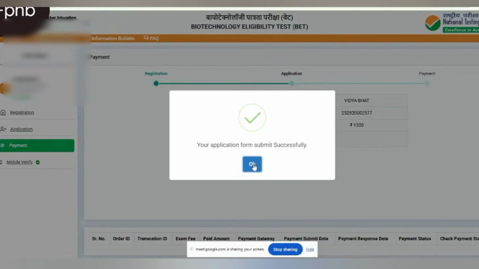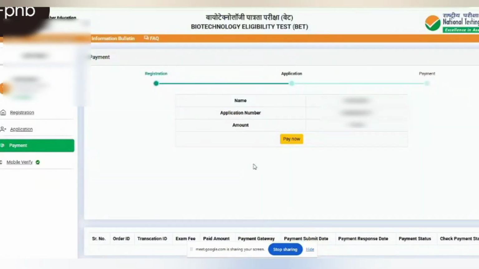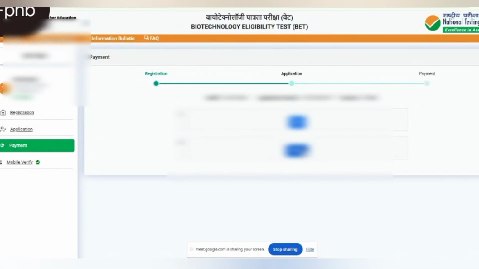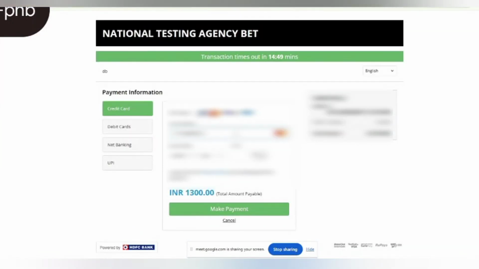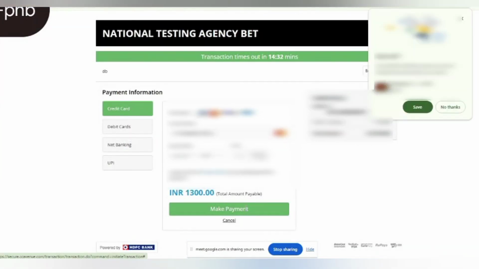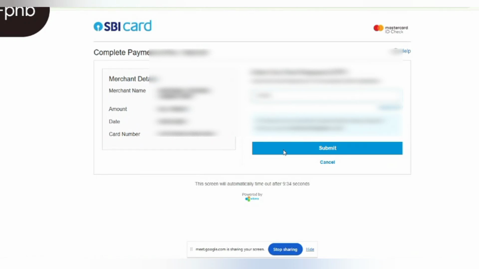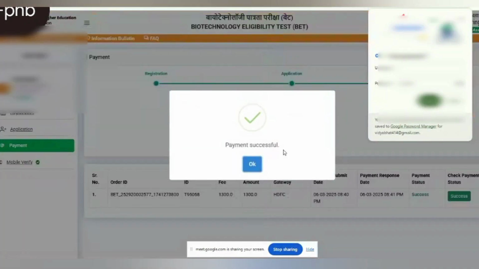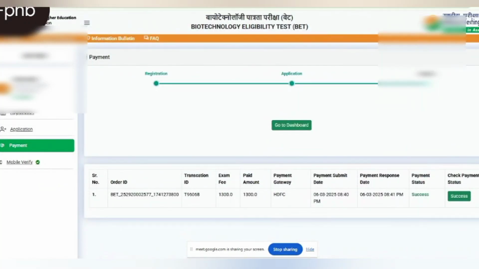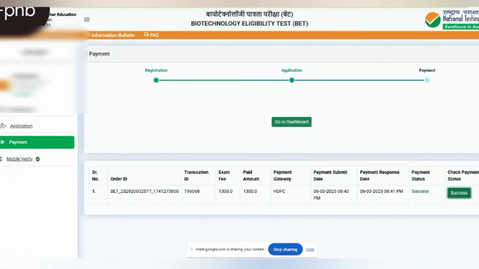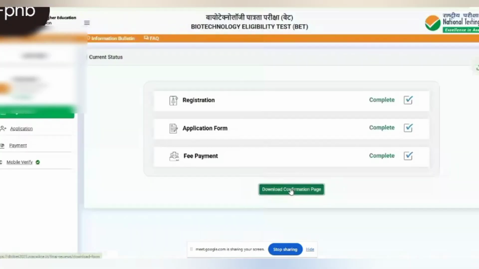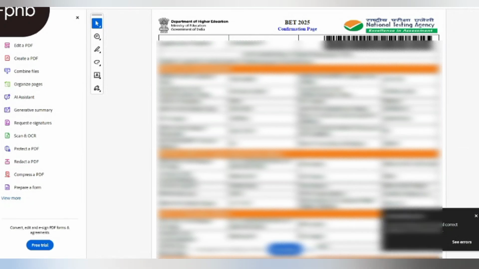Now the last step, that is payment. You can pay online by clicking the Pay Now button. Now select the bank and enter the details correctly and click on Make Payment. Now enter the OTP and click Submit. Now the payment is successful. Then click on the Go to Dashboard button and download the confirmation page for future use. Yes, now you have successfully applied for the DBT exam.